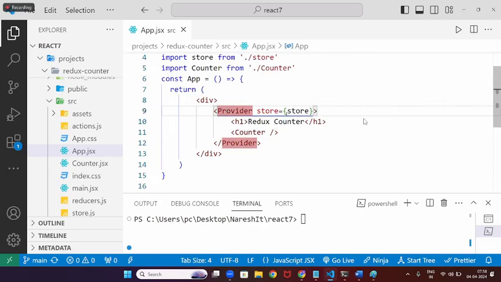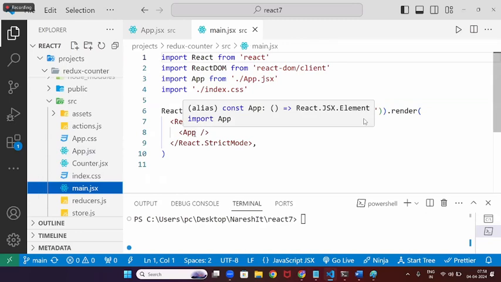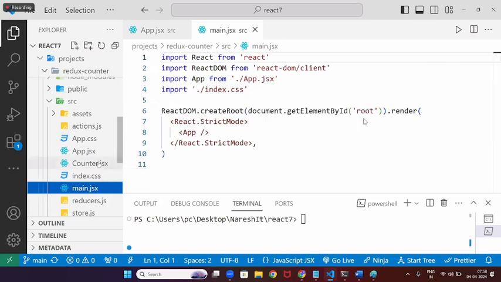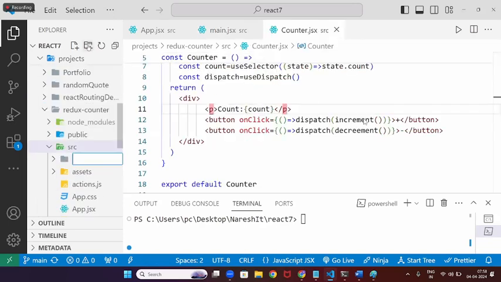How many applications can I put inside? Some people like to put the provider in the main file, so that the whole application will have the provider. You can put it wherever you like. It works. Now go here. What will happen in the counter? Now I will just create one folder here, Redux. And inside the folder, I will keep these actions and all.